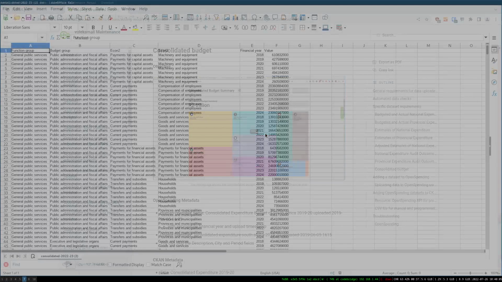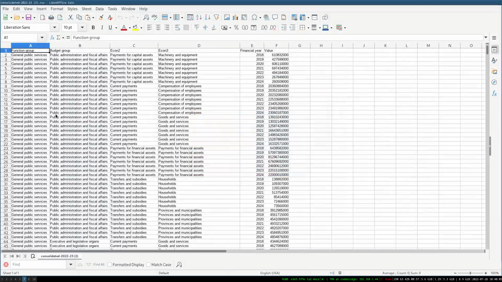So I have a dataset here that's had some preparation done to it already. The numbers don't have any formatting. The numbers are in rands. They've been multiplied by 1,000 so that they're in rands and not in thousands of rands.